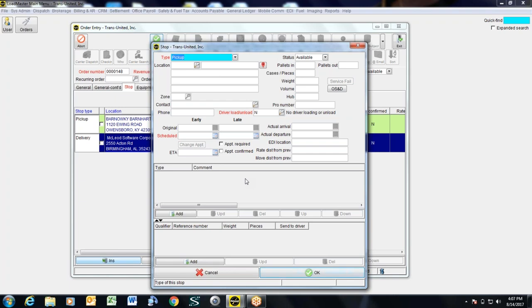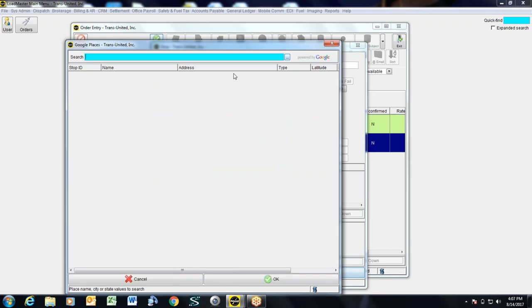So we're going to add an extra pickup here. You can either do it by location or use your Google Places. Let's do Bridgestone Arena. And then we're going to have an extra pickup at Bridgestone Arena in Nashville.